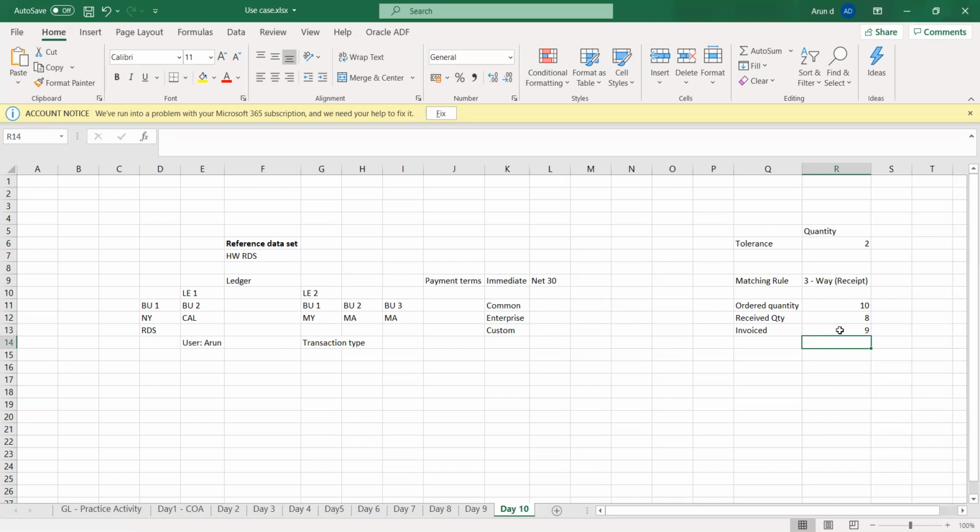That is why we will have control on this matching rule, whether we want to have it on the receipt, the inspection, or the PO. There are very rare cases where we will use the tolerance. When we are utilizing this tolerance, since I have given it in quantity, it can be either in amount or in quantity. If you see, my receipt quantity is 8 and my invoice quantity is 9.